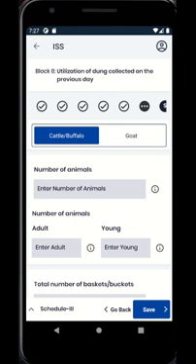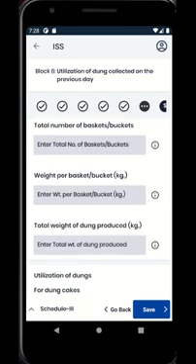Block 6 is to capture the utilization of dung collected on the previous day. Click on the animal to enter its details. Provide entries for the number of animals, number of adults and young. Here, provide details about the quantity of dung produced.